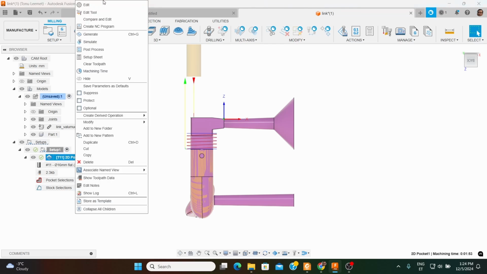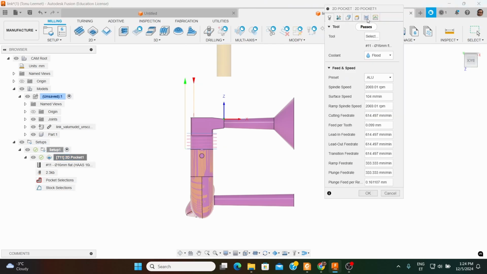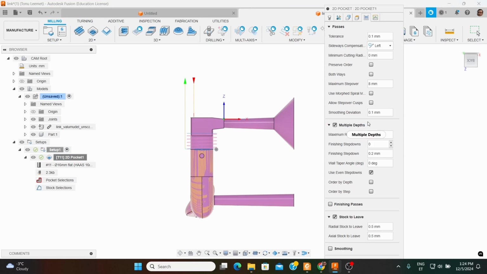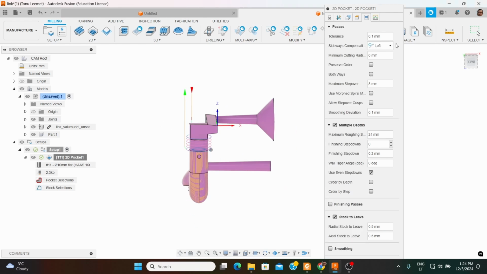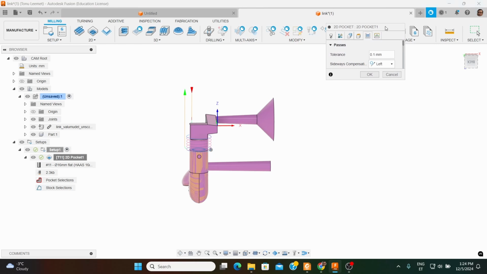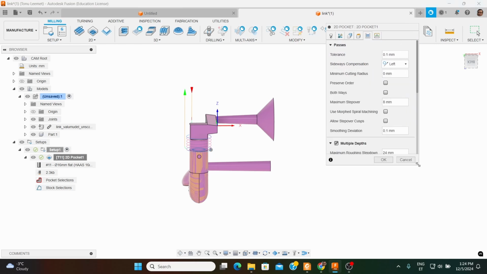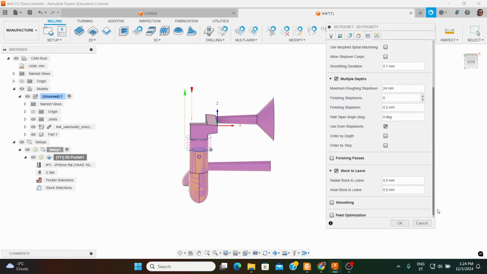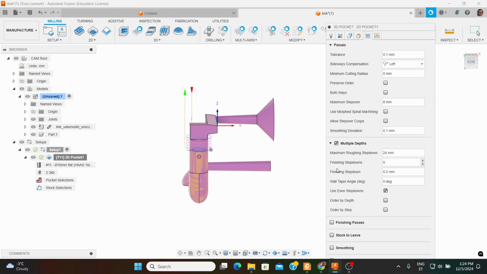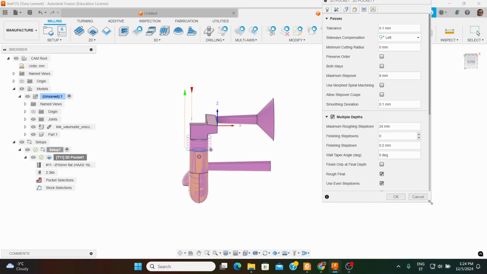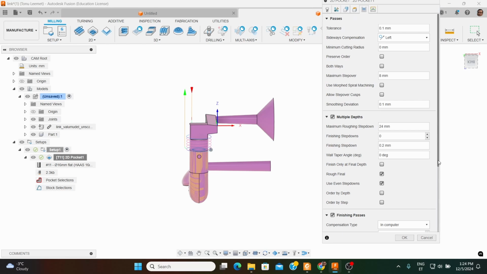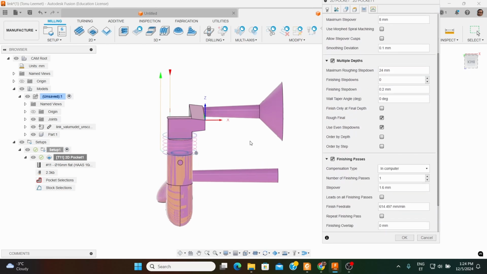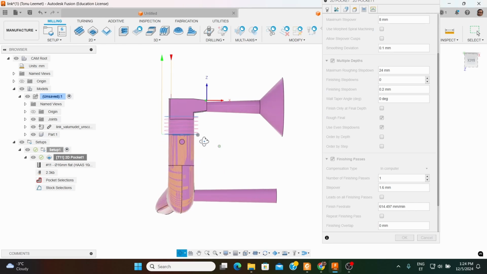So go back to the edit and passes. We have turned on multiple depths, and I think it is fine right now. What I won't use in this instance, let's see, is the stock to leave. I will take it off, and instead we will use the finish pass option. So it will also rough it and use the finishing pass as well.